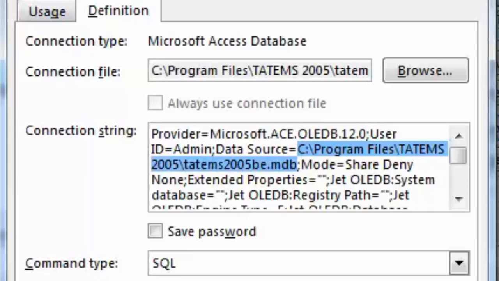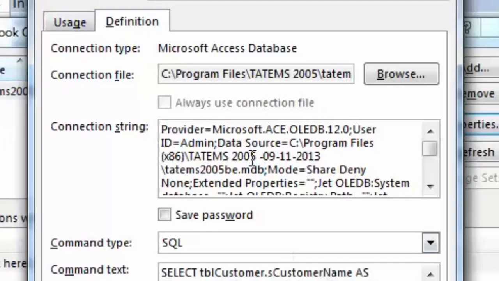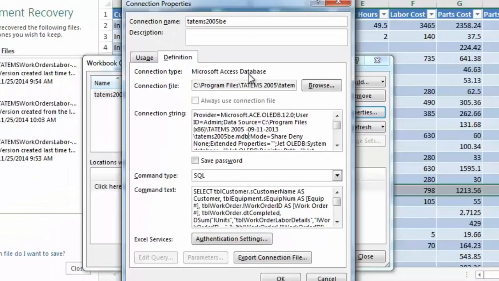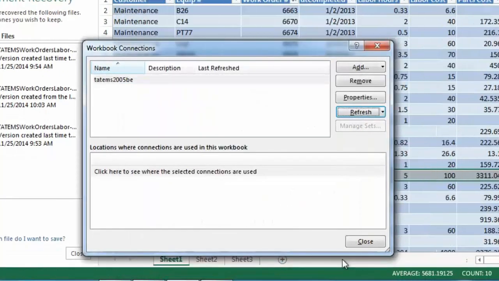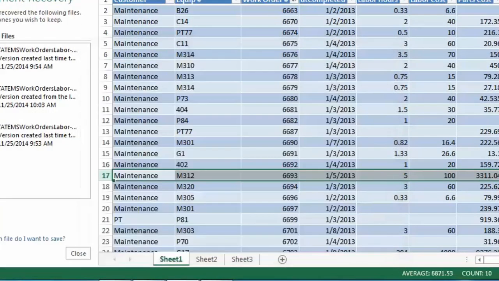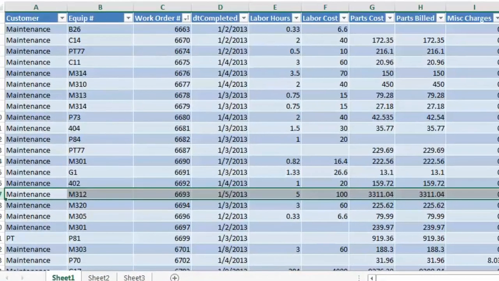tool. So I'm going to do a Control V as in Victor. So I've pasted that in, and now I'm going to click OK and close. And now you can see that we have linked up to a different data file altogether. And so that's how you do that.